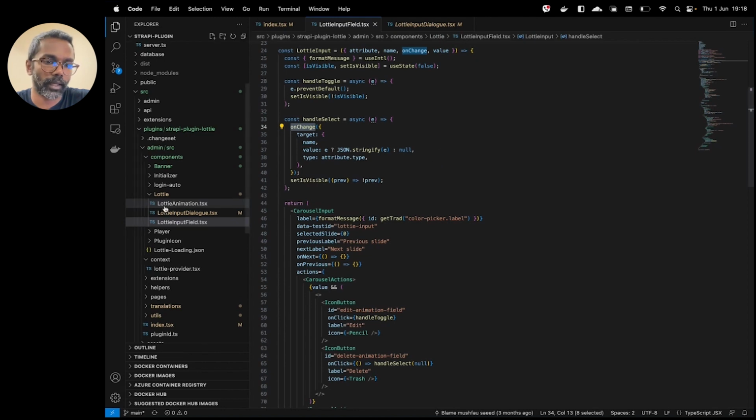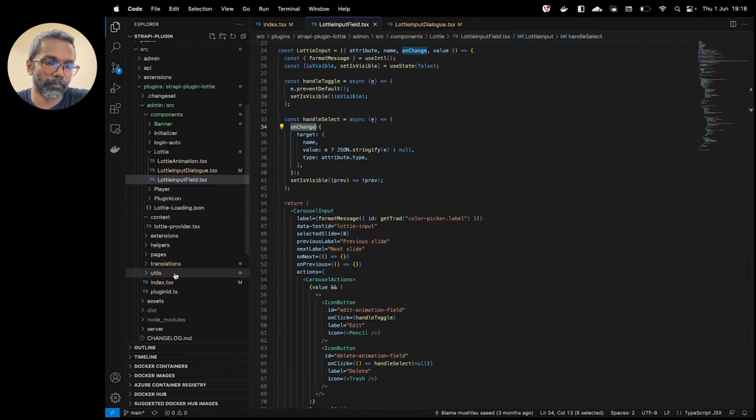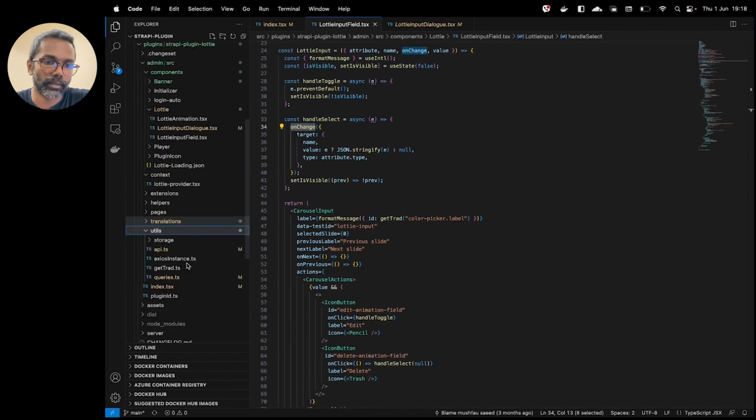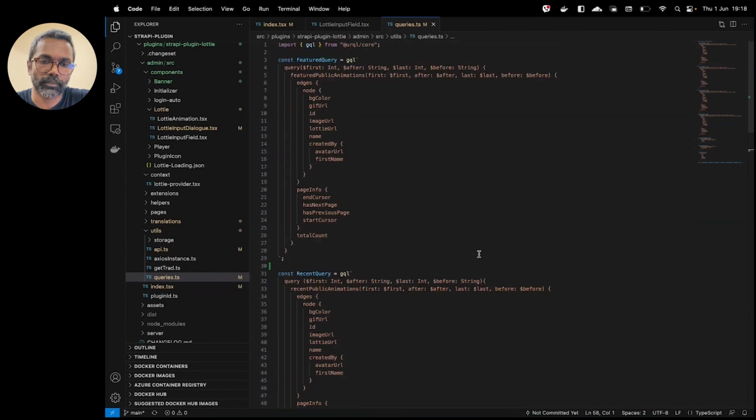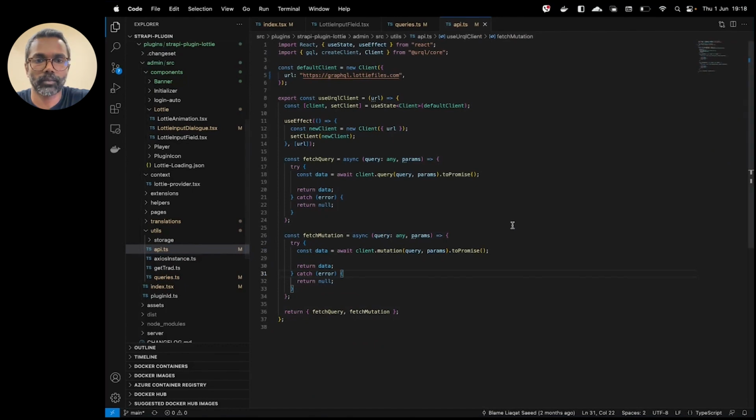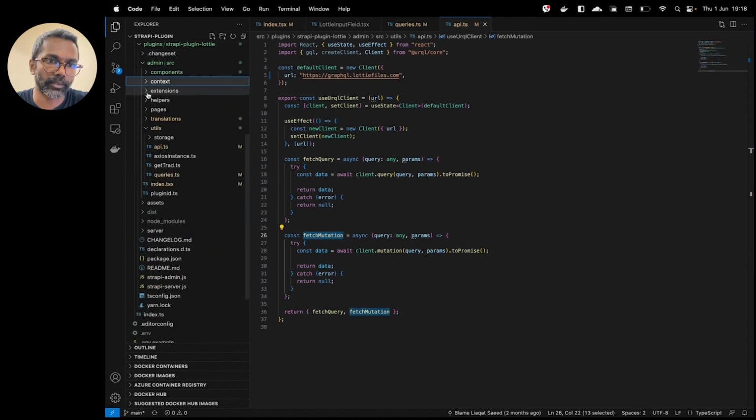Other than that, we have some files that were added, things like the queries that we used for fetching the data from our APIs. Also, we have the API, which is the GraphQL instance we are using to fetch the data. So here we have the query and mutation functions. So other than that, in the admin folder, we have the extension.